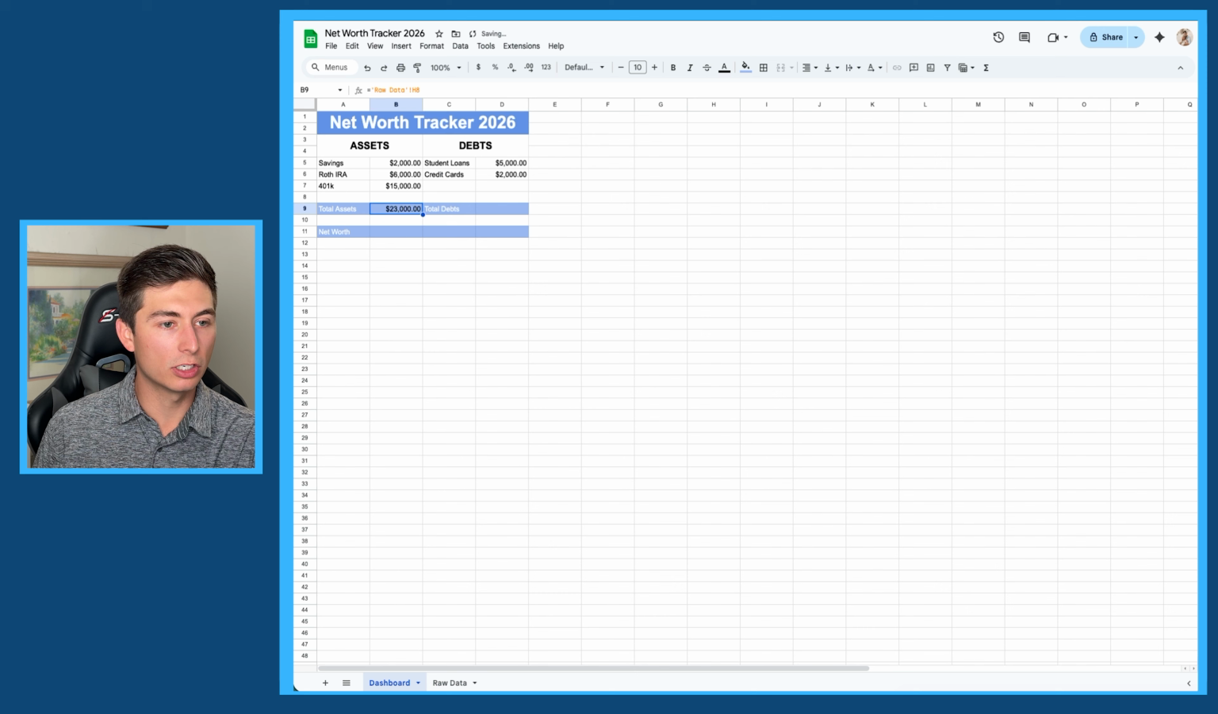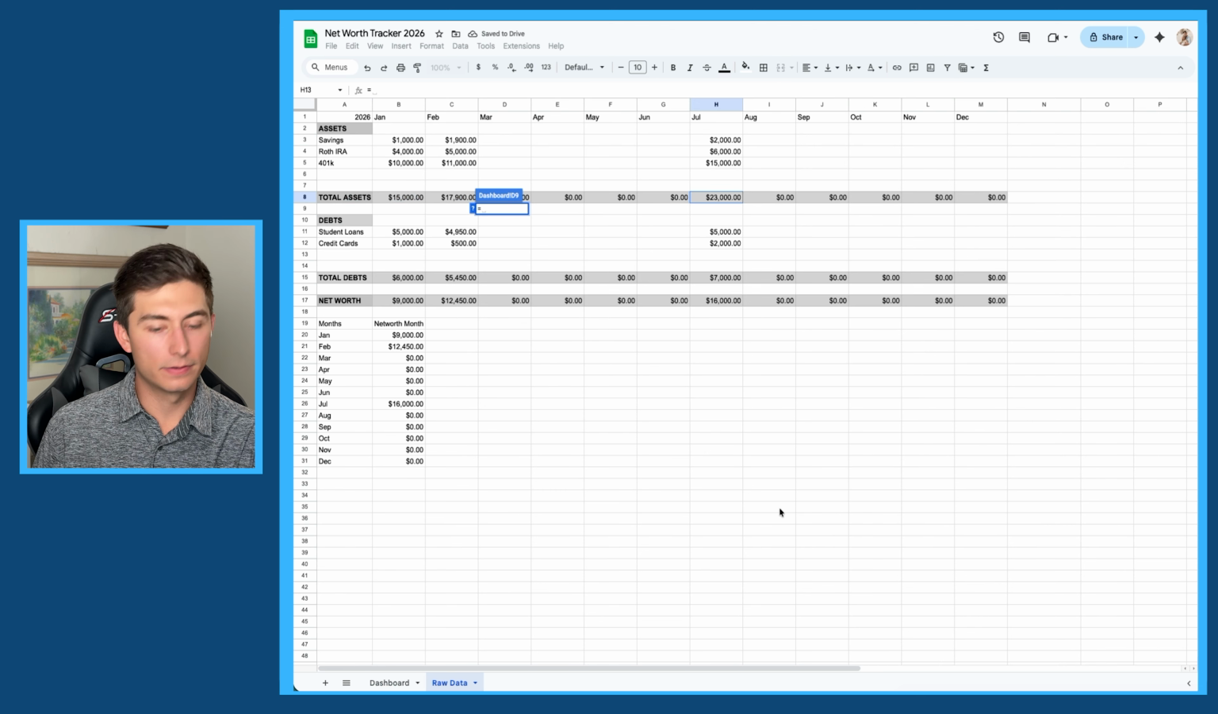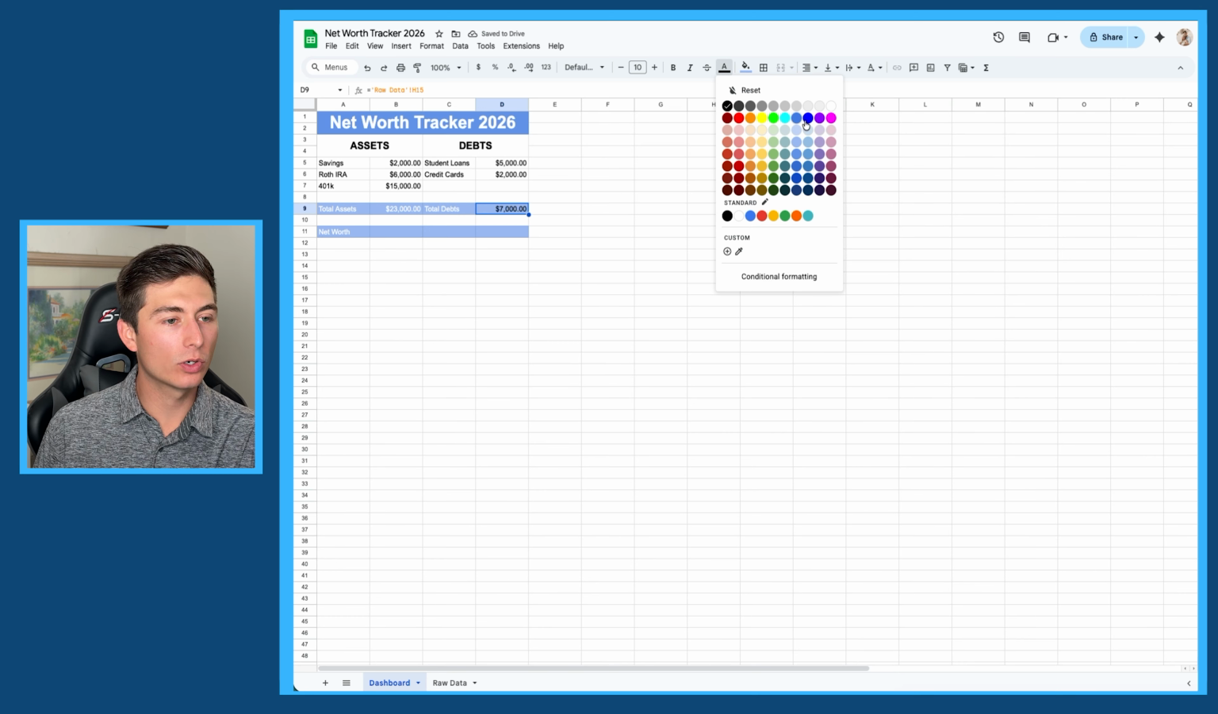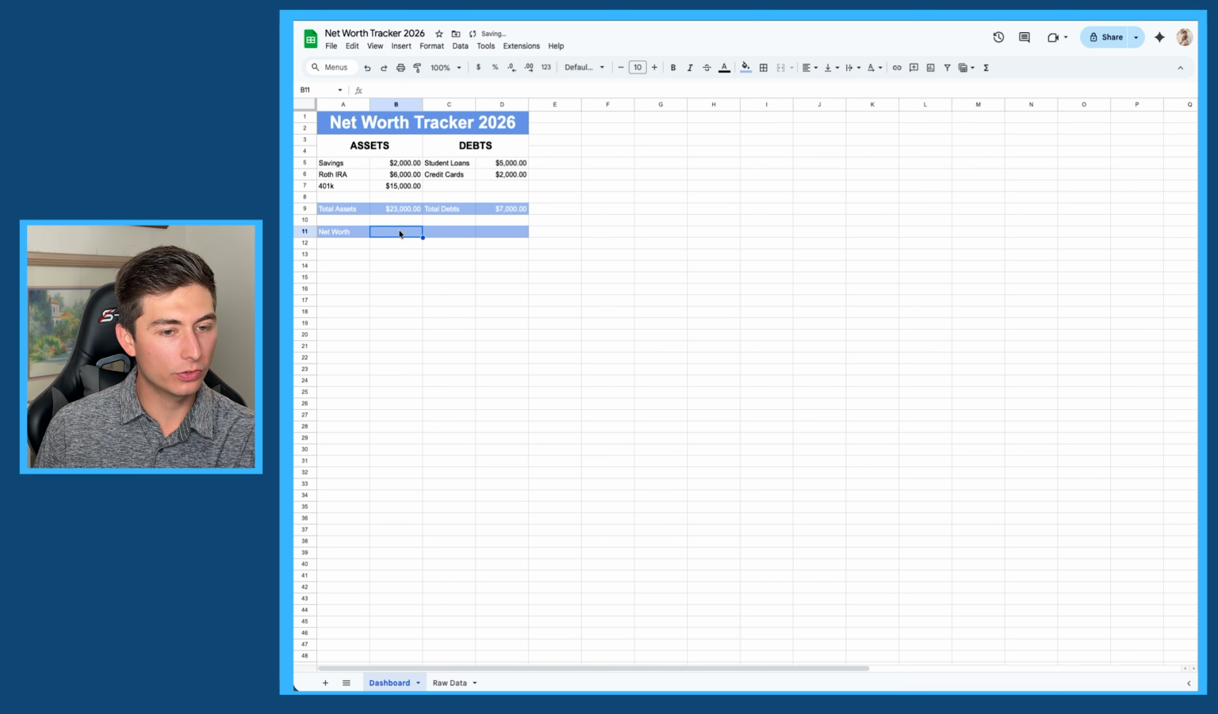You can do the equals yourself, or you can just pull data. I tend to just like to pull data. Makes me feel like I'm doing more techie things. So then here we go. We have our total debts. And then we're going to come down here, click our net worth.